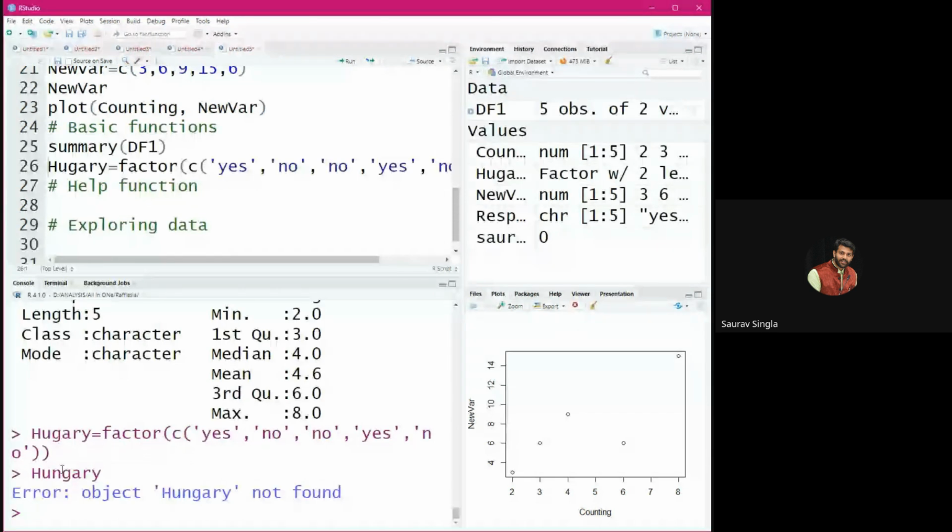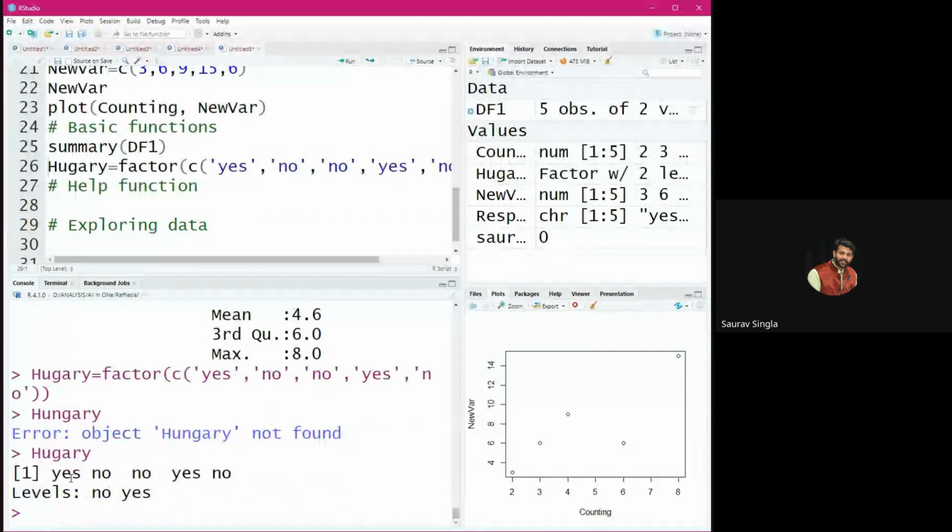So let's write HUGRAY. Now this is a factor which has two levels, no and yes. Usually levels are ordered alphabetically, so that's why no comes before yes. I will tell you later how it is useful. The factor command is a very useful command.